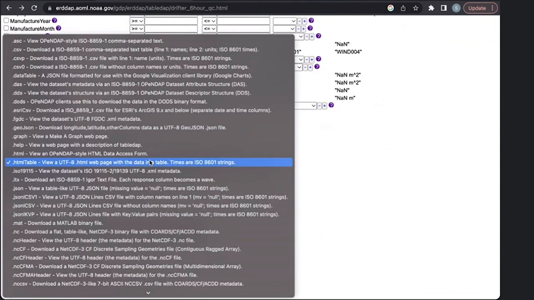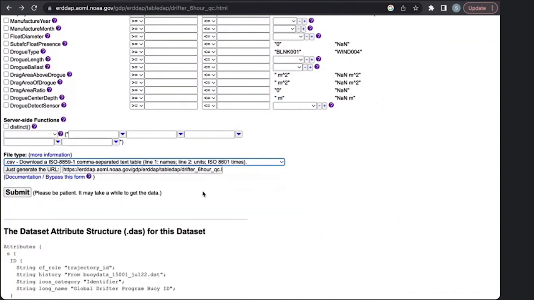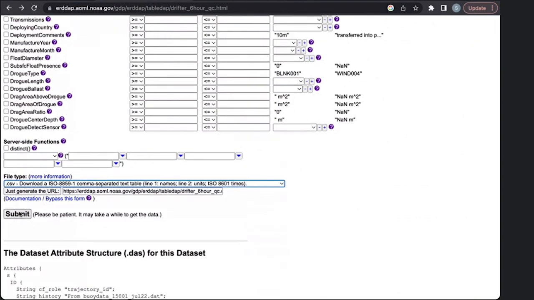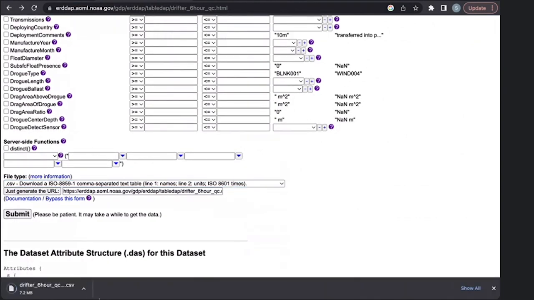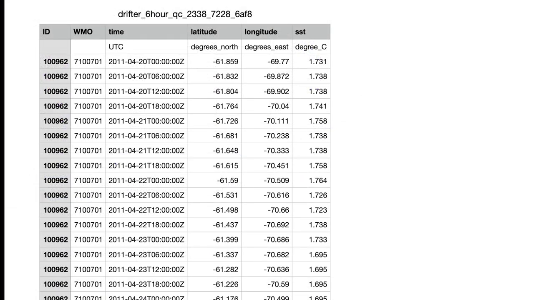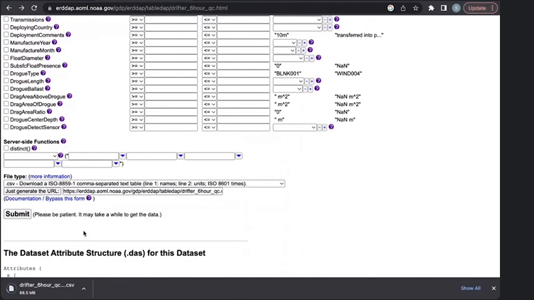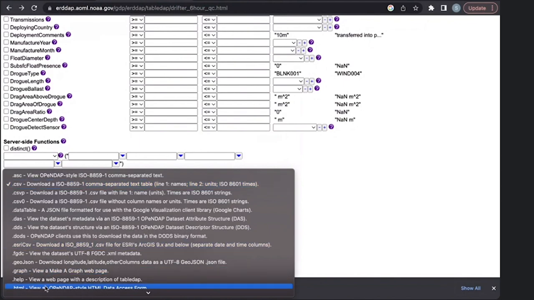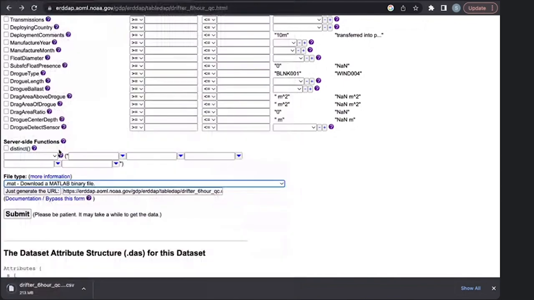For example, let's download the same exact query, first as a CSV file, and we can hit submit. A file will start downloading in your downloads folder rather than in the same tab. Now let's download the same query as a MATLAB file or a .mat file. And again, this download will open in your downloads folder.